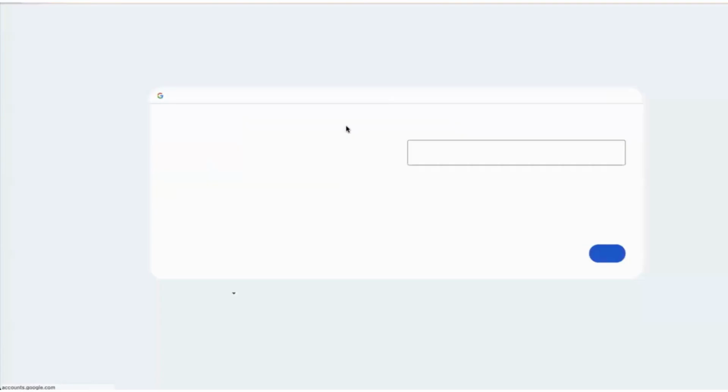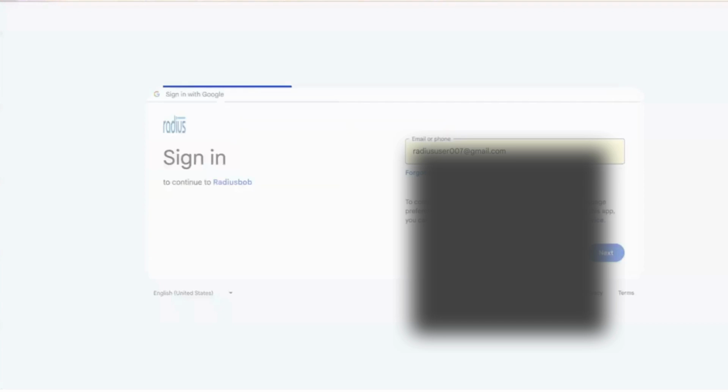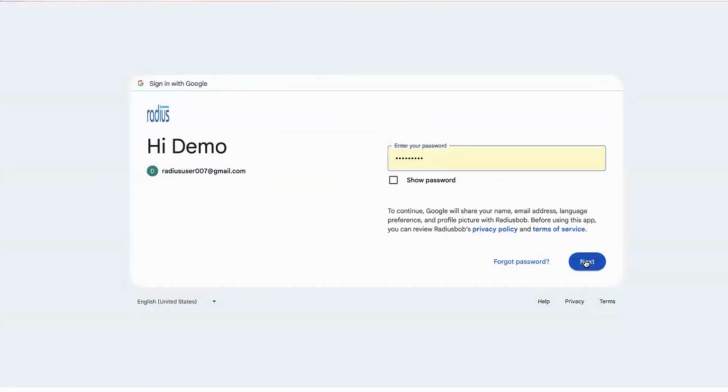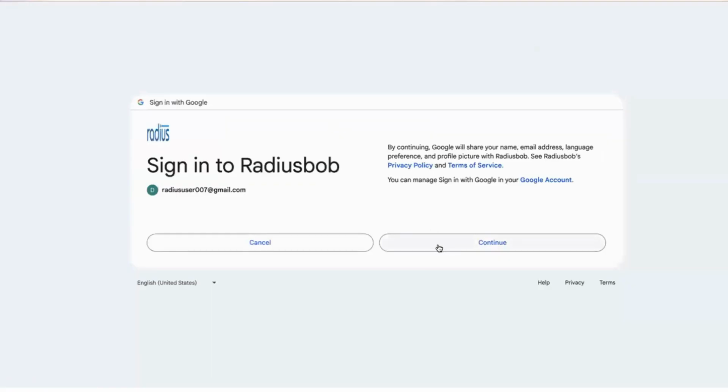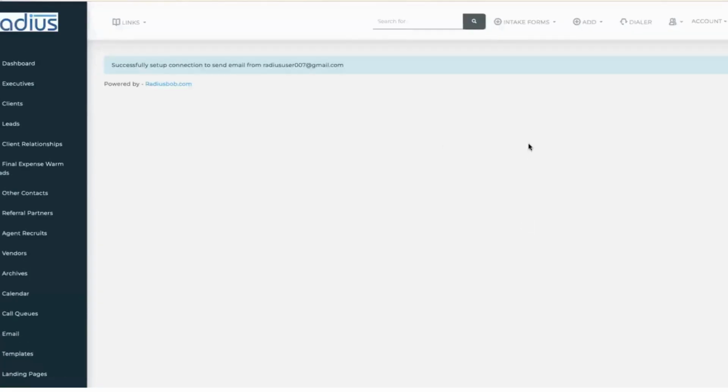So if I hit this, for example, it's going to bring me into something where it's going to show me I want to connect this. I will edit that out. There we go. And I'm going to continue. So now that allows me to send using that.